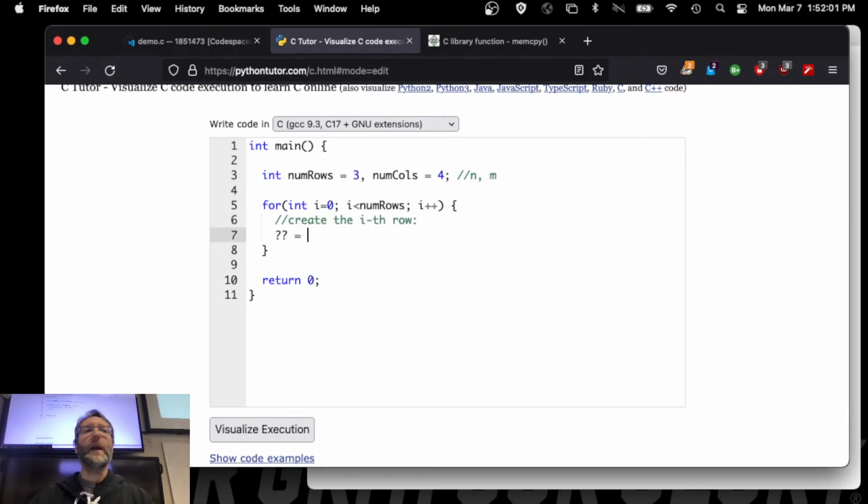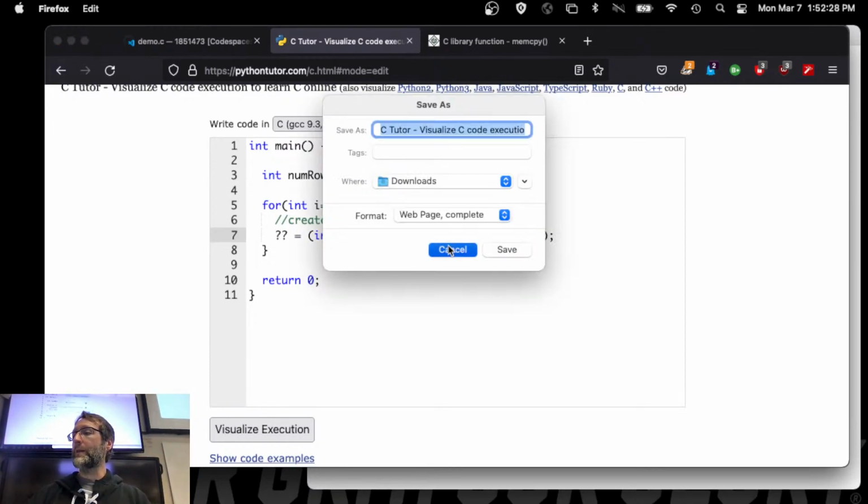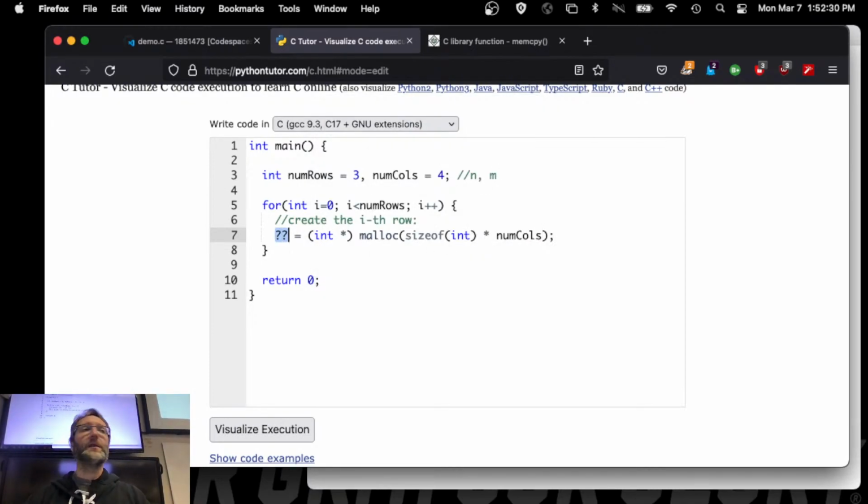So something is going to have to make a call to malloc of an int star, and this is just the regular old array here. Malloc, size of int, times... Now, think about how big that one row is. How many values do I want in that one? Just one row. Say the first row. However many columns there are. So, num columns. Now, where am I going to store this thing?